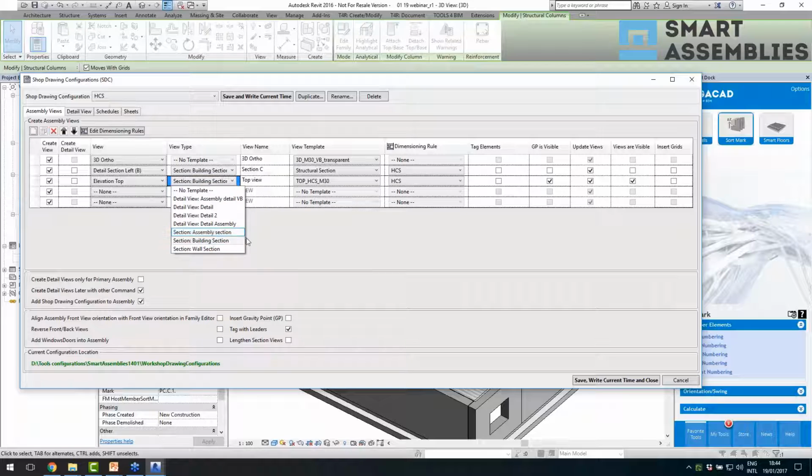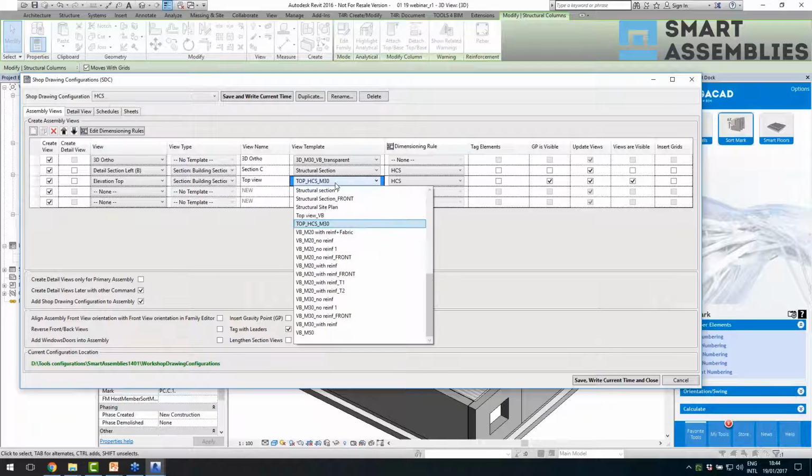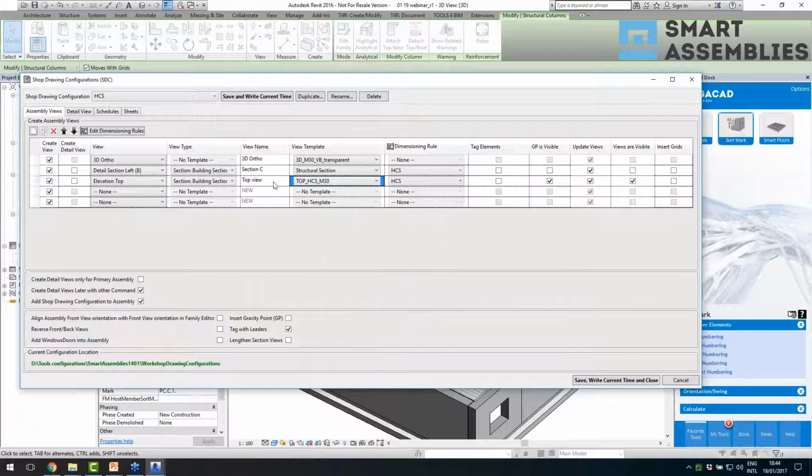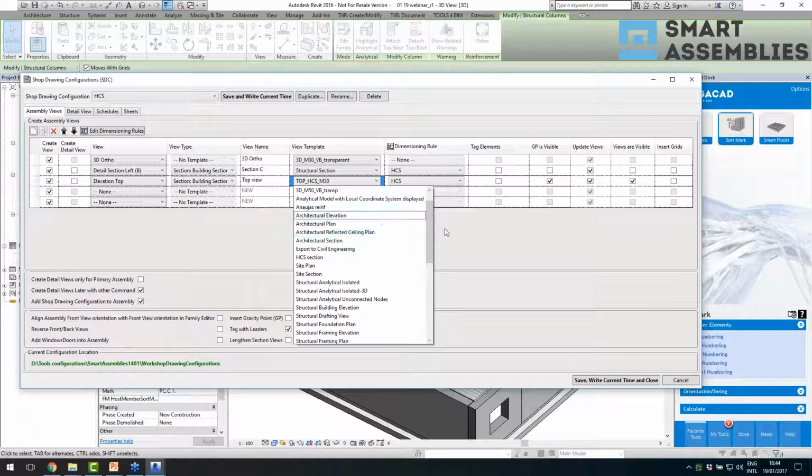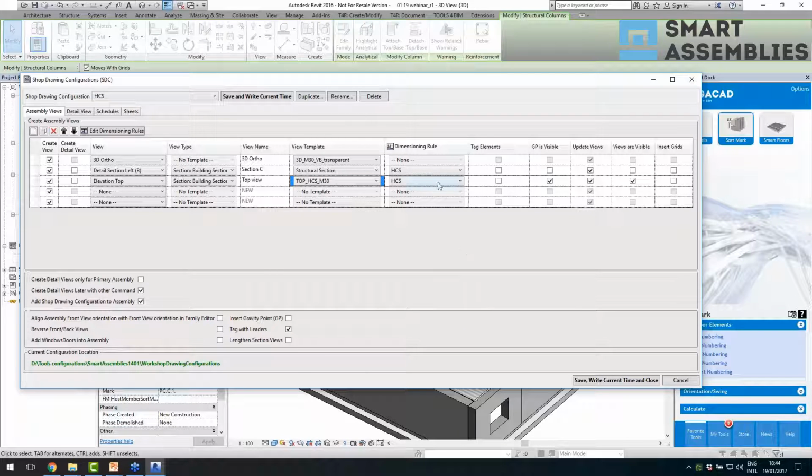So the section heads could be different in assembly view than in plan view. Then the view name, just type whatever you want here. The view template, all the visibility, all the scale, and so on could be saved here.